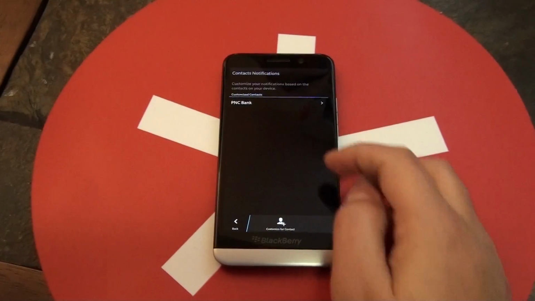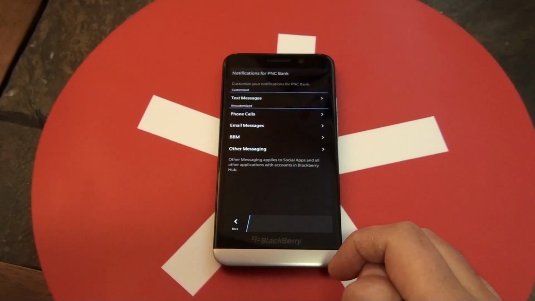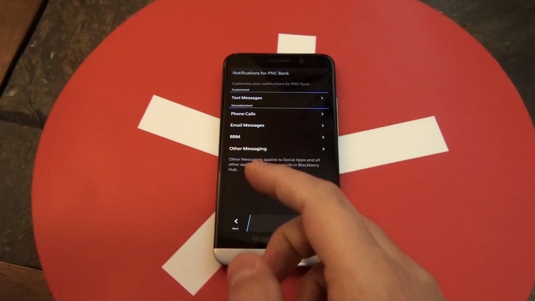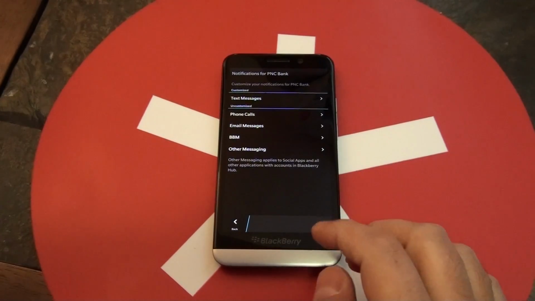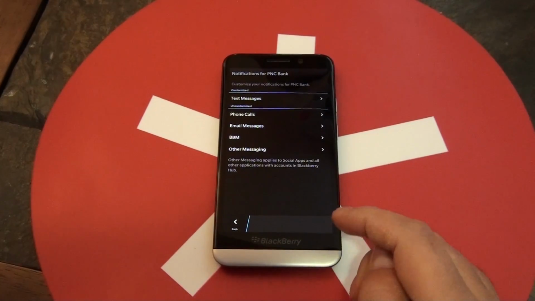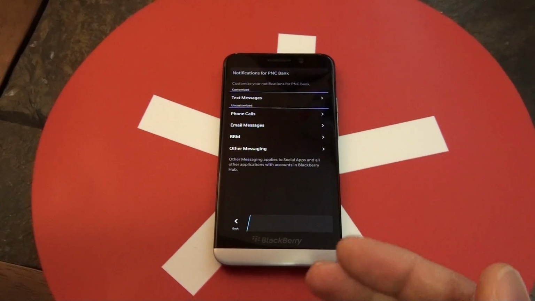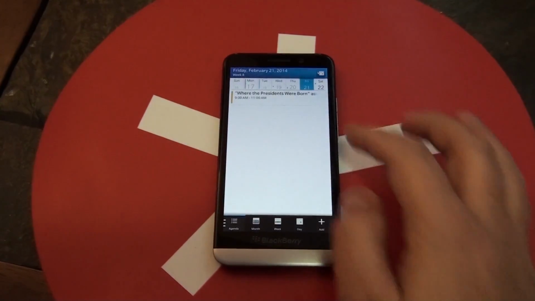And then also here, if we jump into our contacts under notifications, you can see now you have a full set of custom notifications for your contacts. Before we could only change up a couple things, but now you have the option to change the alert tone for text messages, phone calls, emails, BBM, and other messages. So you can set up individual notifications across the board. You can have a different ringtone for your wife than for your boss, and the same for text messages and BBM. So jump into our calendar now.